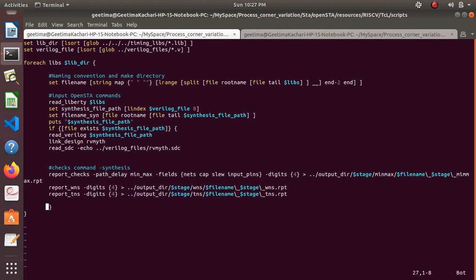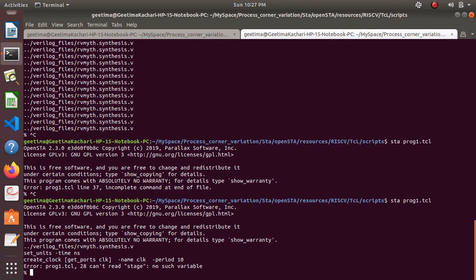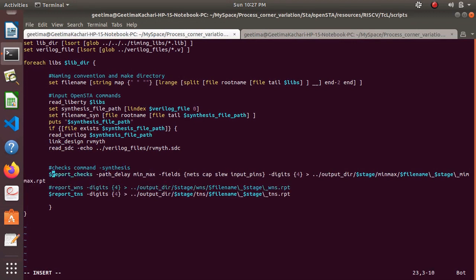So let me tab. It should run now. Again I made a mistake, no such variable stage. Okay, now we don't need this. Because I got rid of the extension, obviously we'll delete all these also. Comment. So let's run this now.